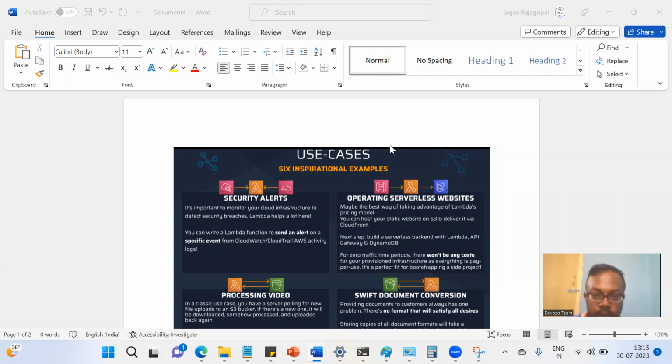Hi, in this topic, we are going to see the AWS use case. Whenever you start designing applications, you want to make sure that you are choosing the right services in AWS.